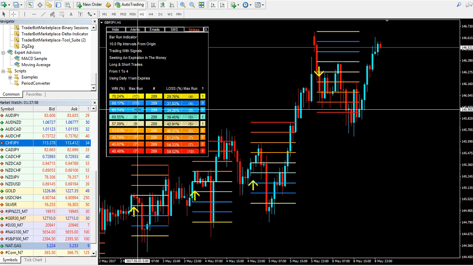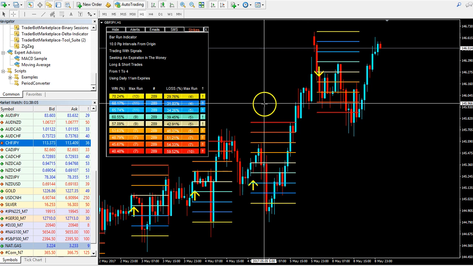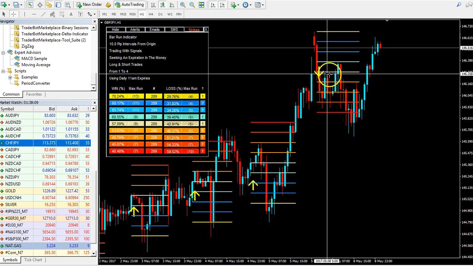Now you've learned about expiries, you've learned about touches, and you've learned about touch and retrace. Now let's talk about changing your indicators. Right now we're only using one indicator.